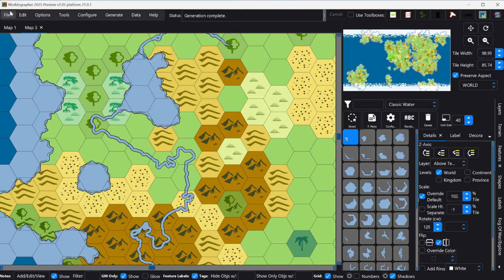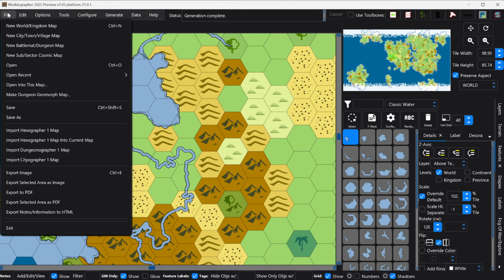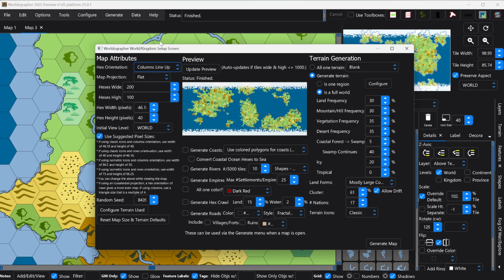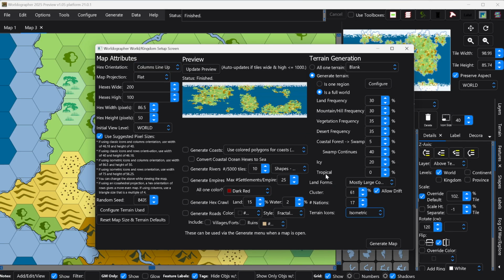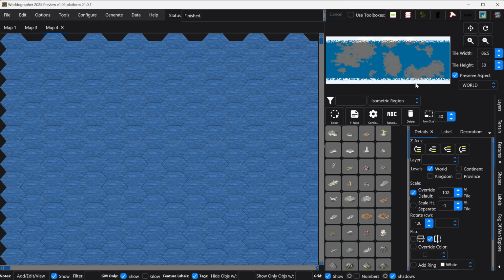We're going to dive into another option though. Now we're going to do the isometric style maps. Here we're going to generate an isometric style map, and in this case I'm not going to do these settings here. I'm going to show you that you can do them with a map that's already been created. Like it says down here on the bottom, these can be used via the generate menu when the map is open. So we're going to do that. Let me press the button fully. Somehow it didn't register my click.